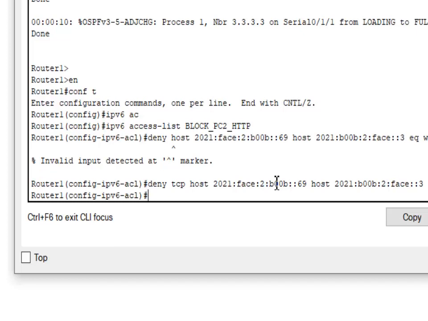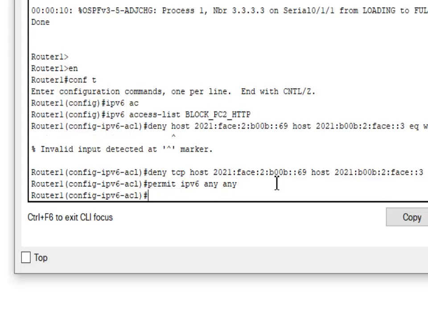After this, remember, there's an implicit denial at the very, very end. So we have to go in and permit any other IPv6. So we're going to permit IPv6, any source, any destination. That's everywhere else. That's it. It's done. We exit out of this.